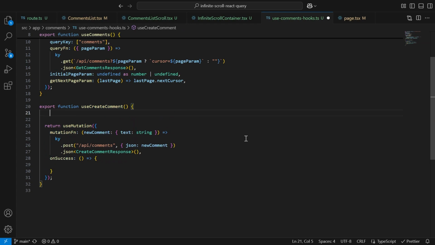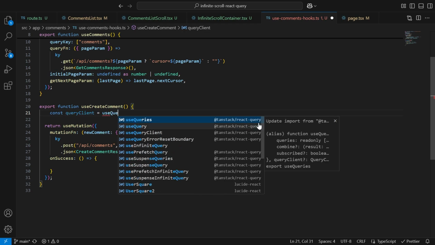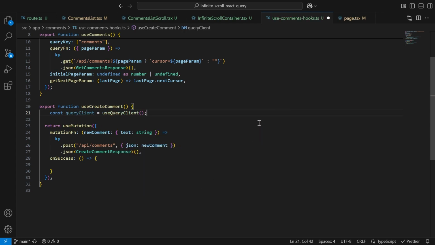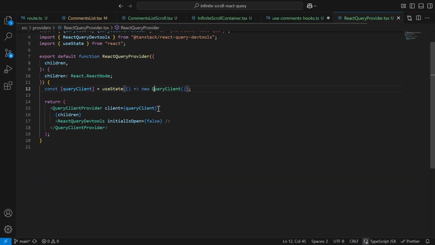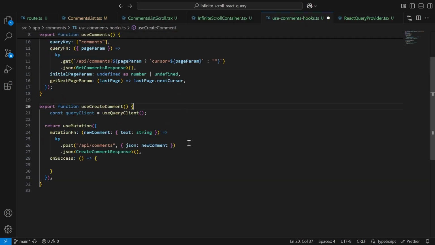In here we need a query client, which we create at the top of this hook. const queryClient equals useQueryClient. The query client allows you to access this query client in the provider that we created here. And we can use this to do different operations, like telling ReactQuery to invalidate the cache and refetch the data. And this is what we want to do here in onSuccess.